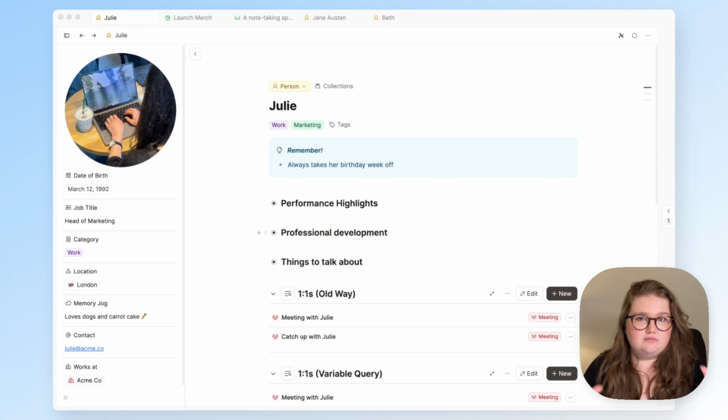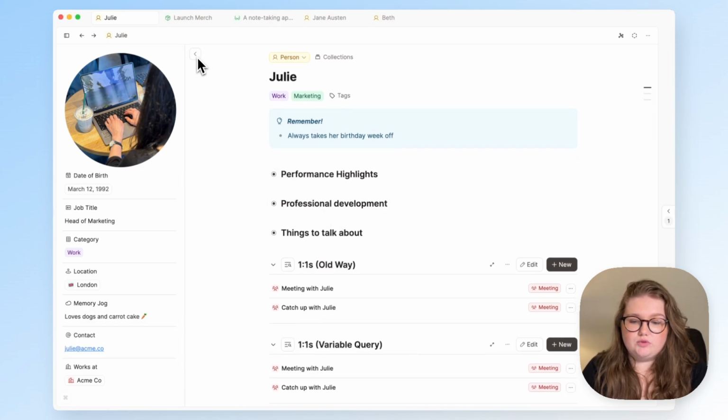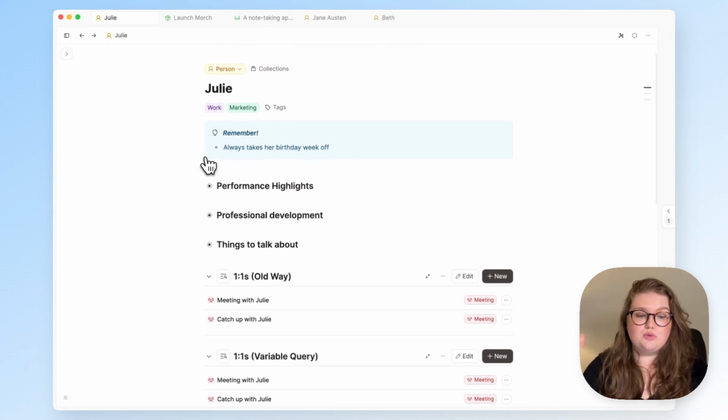So to start off, what is a variable query and how are they any more useful than what queries already were? I'm in a person page here called Julie, and I want to use a query to collect all meetings that are one-to-ones with Julie in this page for easy access.